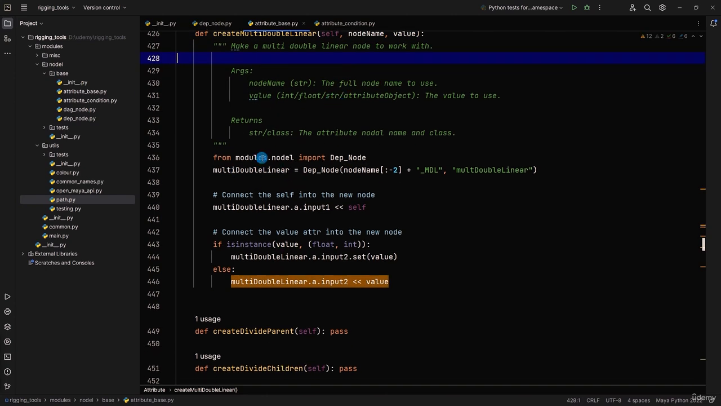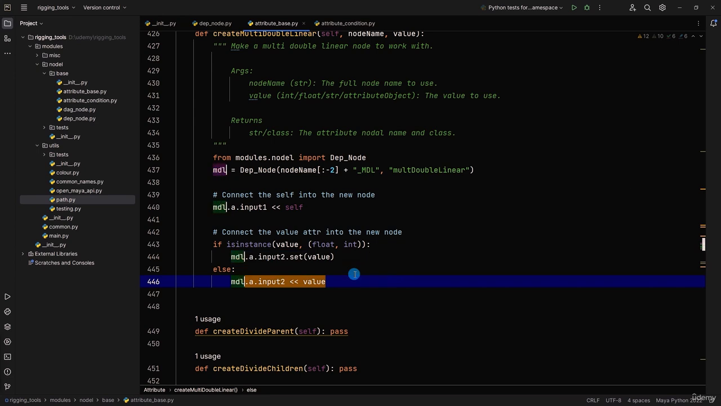And then what are we doing here? Again, we're importing our dep node, multi double linear, which again, let's see if that's more readable just with MDL. Oh, I like it more. I don't know, this is again your call, but I'm liking that a lot more. It's so much more readable. Okay, we are then using the dep node and creating it because we have the node type. Let's actually check that. I think that might be a typo. Let's have a quick check.